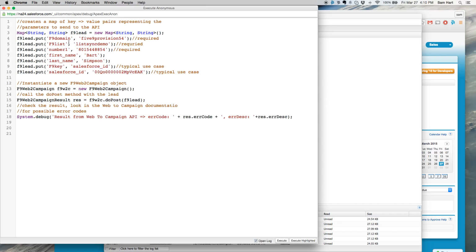What you need to do is create a map object with a string key and a string value. This is going to hold all of the parameters that will be sent over to the API. These are the same parameters as described in the documentation, so go ahead and peruse the documentation to get more information on that.